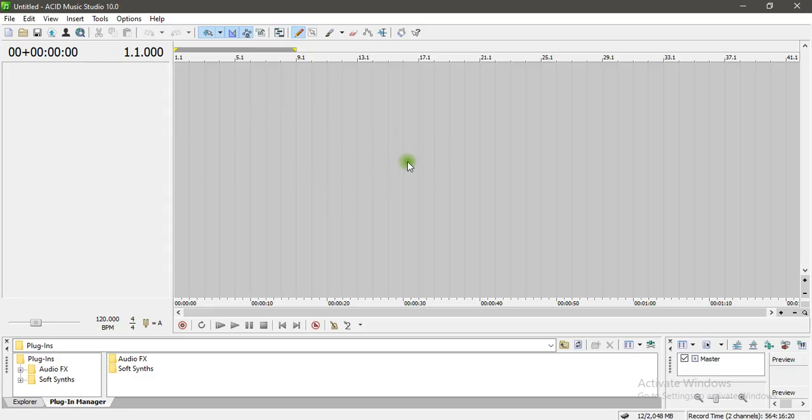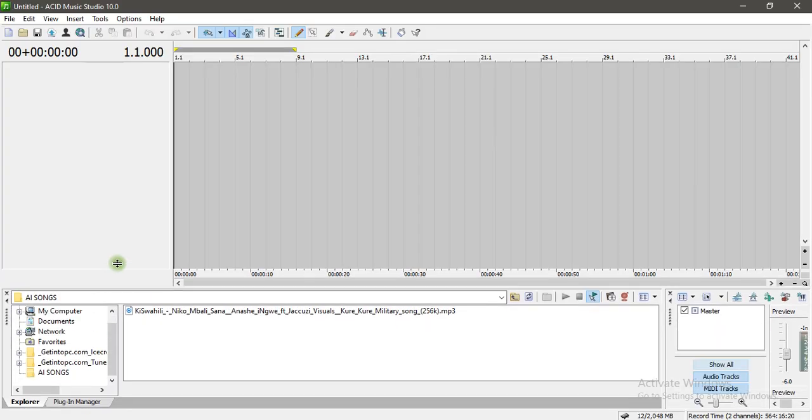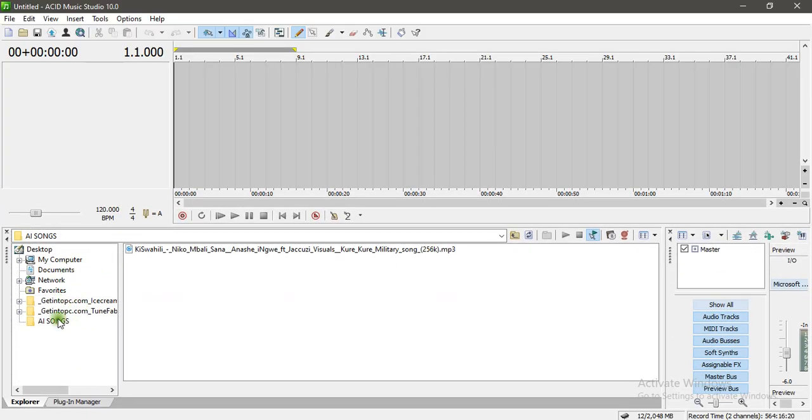Over here, this is where you will be. This is the workspace that you will need. This is where you will be inserting your tracks, and down here is where you will explore. Instead of going to third-party software to get your songs, you will have them here.